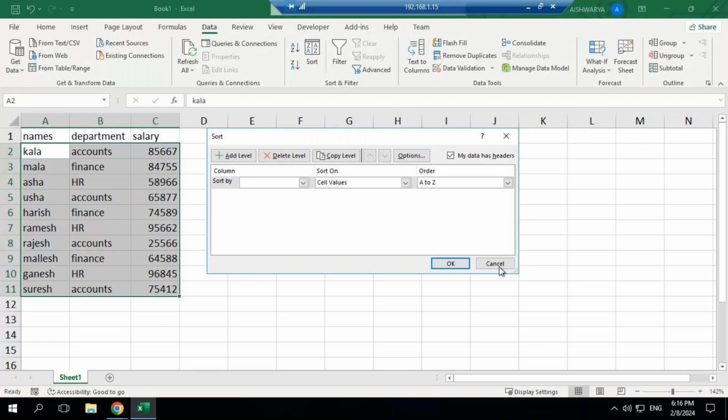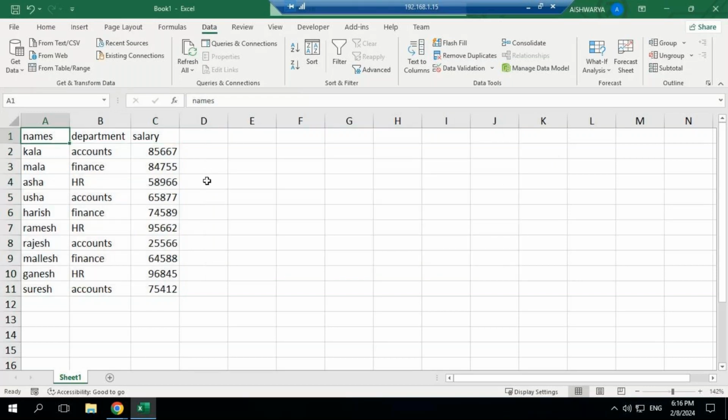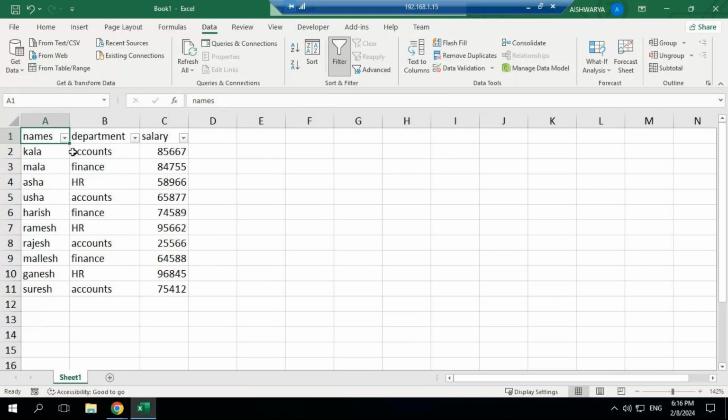Say, for example, as soon as you click on this filter here, automatically the particular symbol will be activated here. So the first thing is about the sorting option here.